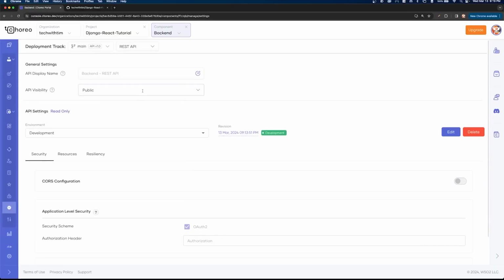Now from here, what we're going to do is change the API visibility to be public. We want this to be public so that anyone can access this API and use it to interact with our application. As well as that, we're going to press on edit.